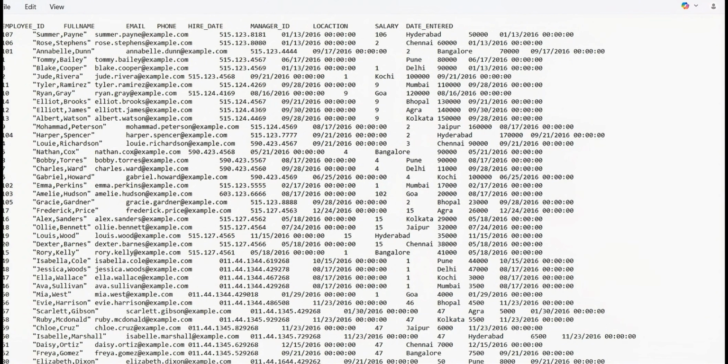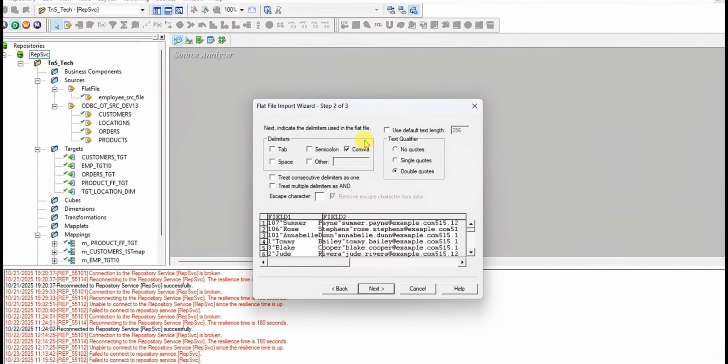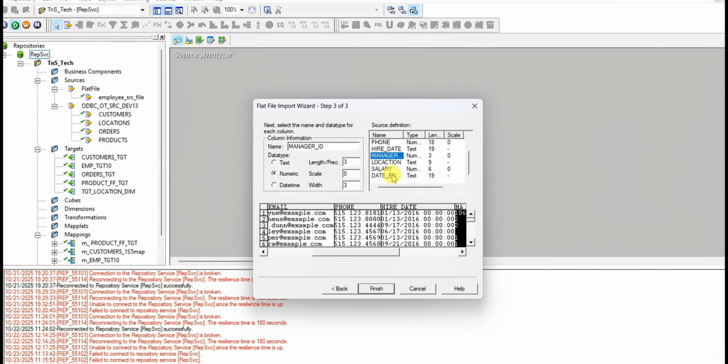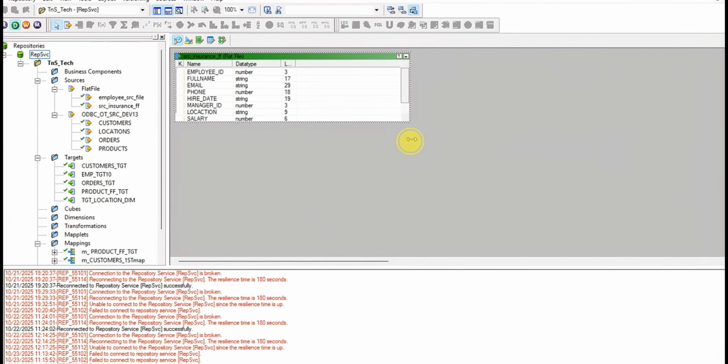Okay, let's say import field names from the first line. Field names means columns, characters such as commas. It's a tab delimiter. Okay, next. Just check the names. That's it, finish. Okay, so here we have to check the data types. We already know the data types, how to assign.